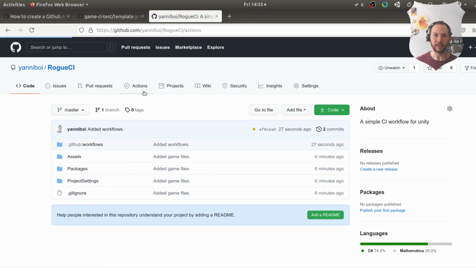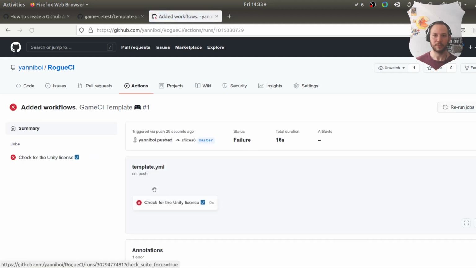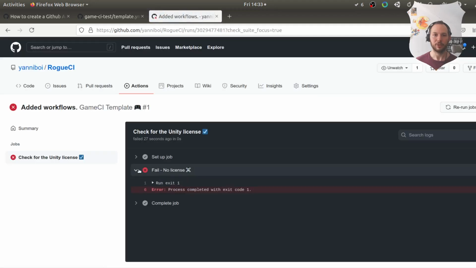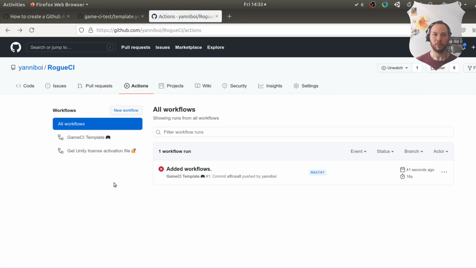And if I go to the Actions tab, we've got this workflow run here for our added workflows commit. And you can see we've got a workflow failed next to this. Now the reason is we are running the check the Unity license, and that has failed because we don't have a license. So what we want to do is we want to generate a license.